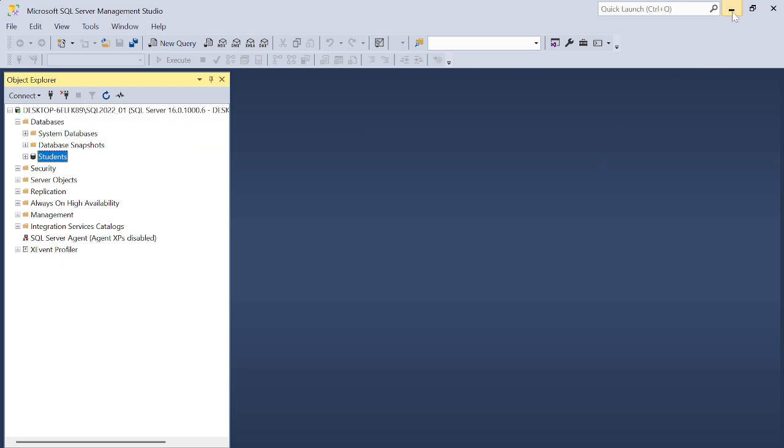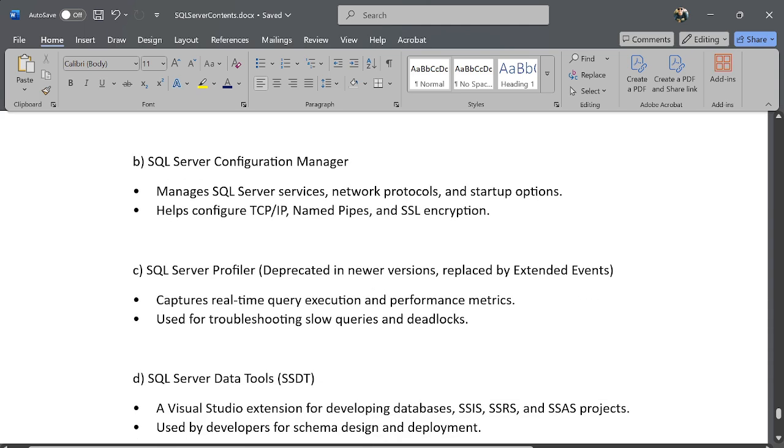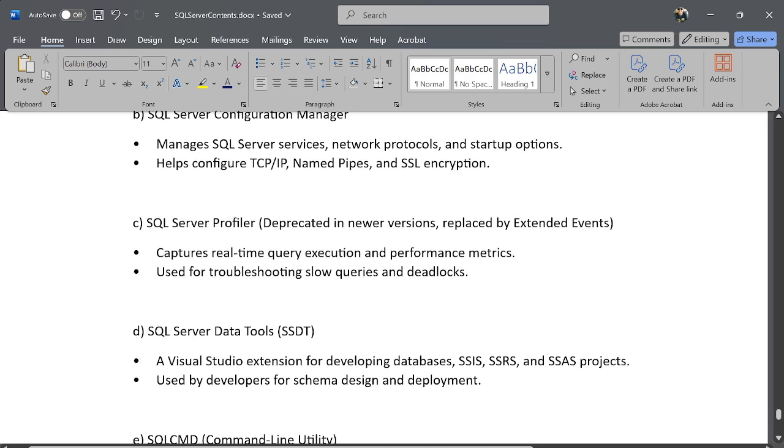Let me show you how SSMS looks. This is SSMS, which is used to connect to a database instance. I have connected to a database instance, and you can see there is one database. Now next tool is SQL Server Configuration Manager. This manages SQL Server services, network protocols, and startup options. It helps to configure TCP/IP, named pipes, and SSL encryption.